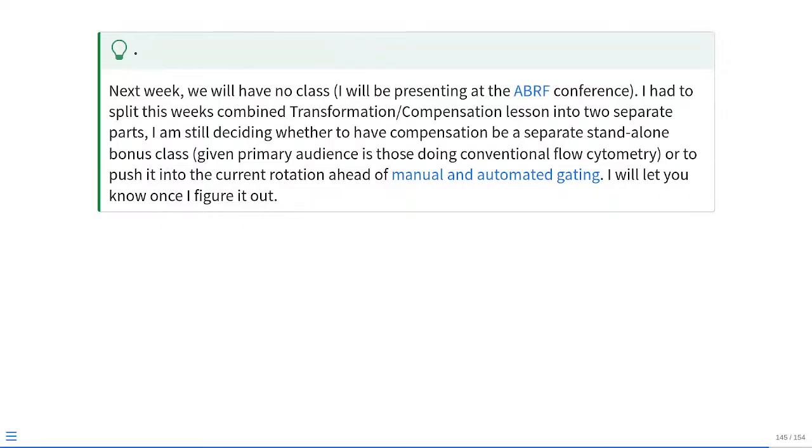But I don't know if I'm going to make it a standalone single session to happen sometime over the next 2 weeks, or if I'm going to just put it in front of the existing schedule, and then we'll cover compensation in 2 weeks, and then manual and automated gating the week afterwards. So I'll let you know which of these two I decide, but we will cover compensation in one form sometime soon.